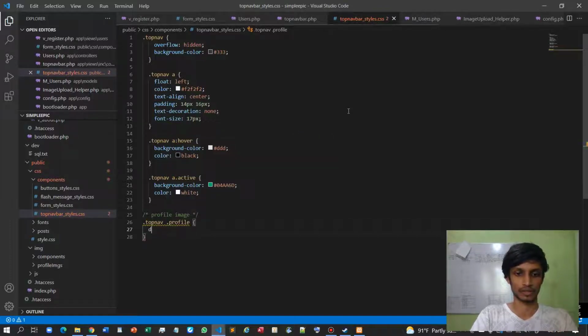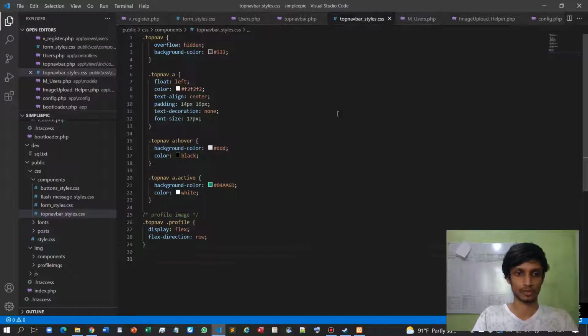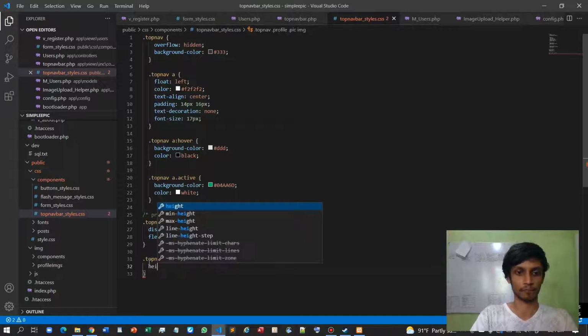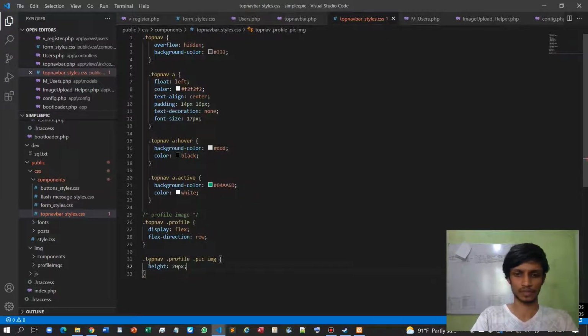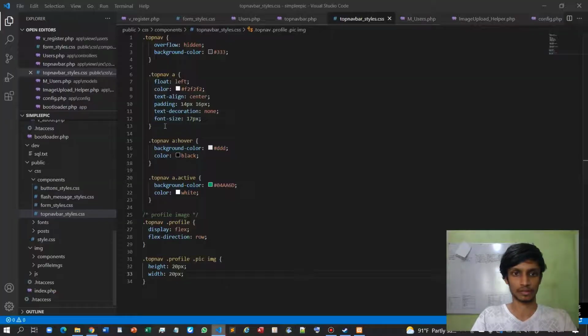Sorry, display flex. Flex direction is row. Then dot pic img as having both height and width maybe 20px. Right. So here reload it. Okay, it's a little bit smaller. Let's add maybe 40.